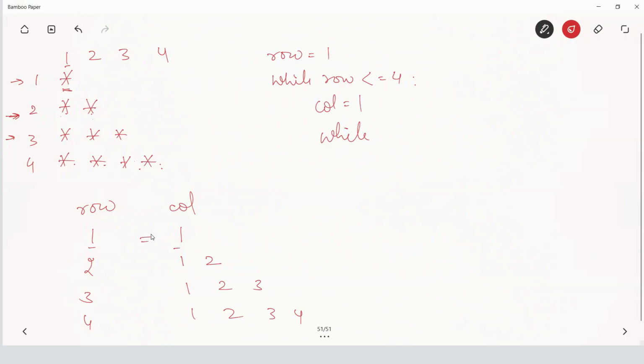Okay, this is what the logic looks like. Here you need to apply the logic. 2 is equal to 2, but 1 is smaller than 2. Same way, 3 is equal to 3, but 1 and 2 are smaller than 3. Same way, 4 is equal to 4, but 1, 2, 3 are smaller than 4.